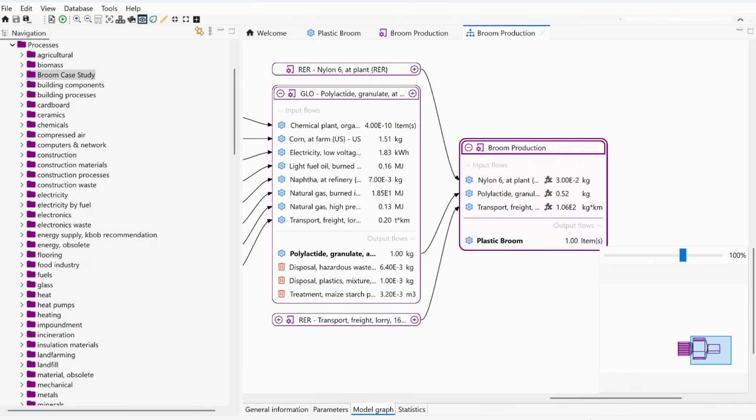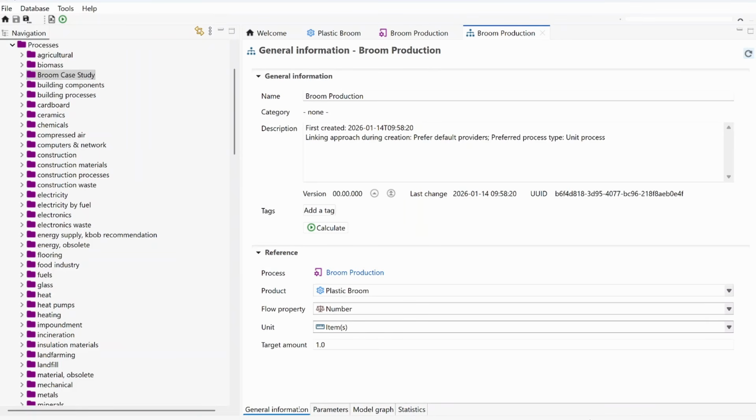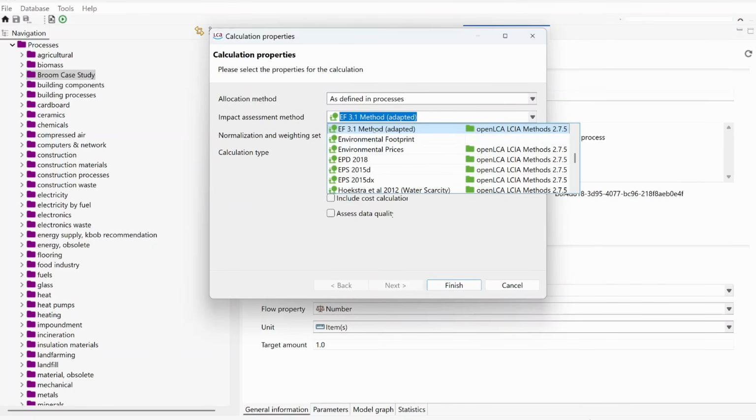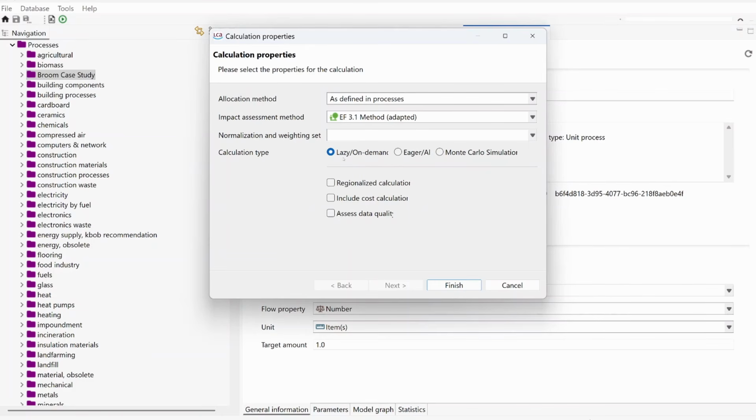This is the point at which we can calculate our environmental impacts. So if we go back to General Information, we can hit Calculate. So here we need to define an impact assessment method. In this case, we'll be working with the EF 3.1 method. So this comes from the openLCA LCA methods pack. You can just choose it from the drop down here. And we'll leave it as lazy/on-demand calculation, and we can just hit finish.